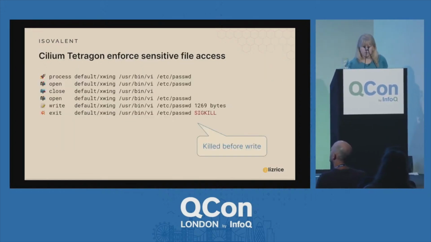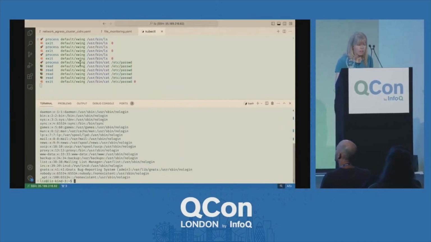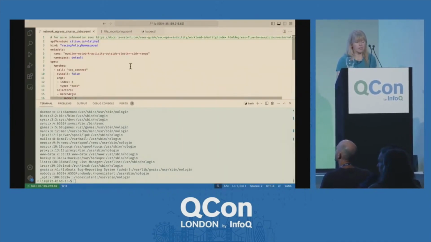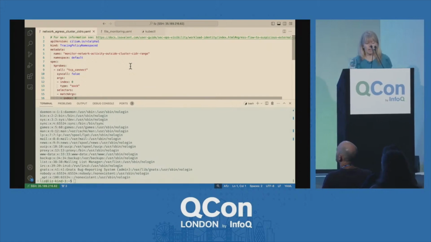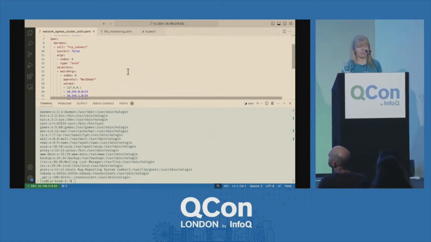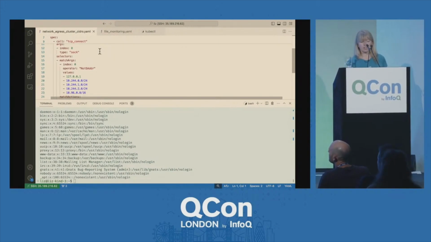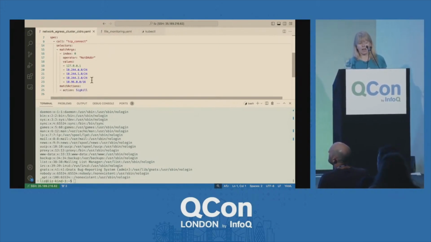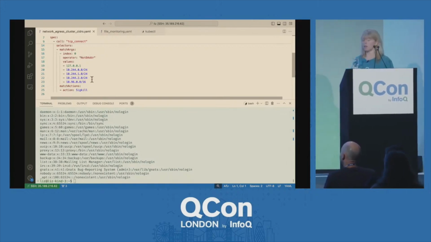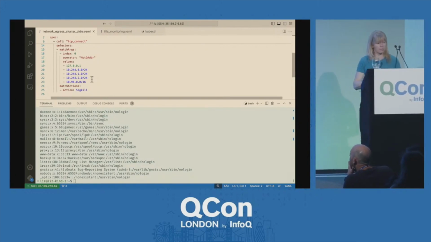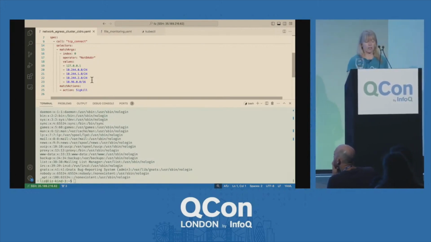So for example, I've got another security policy in this cluster, and this one's a little bit easier to read. It's looking at TCP connections, and it's basically saying if the connection is not to one of the addresses inside the cluster, those IP addresses are all inside my cluster, if it's outside of those, then we're going to kill the process.